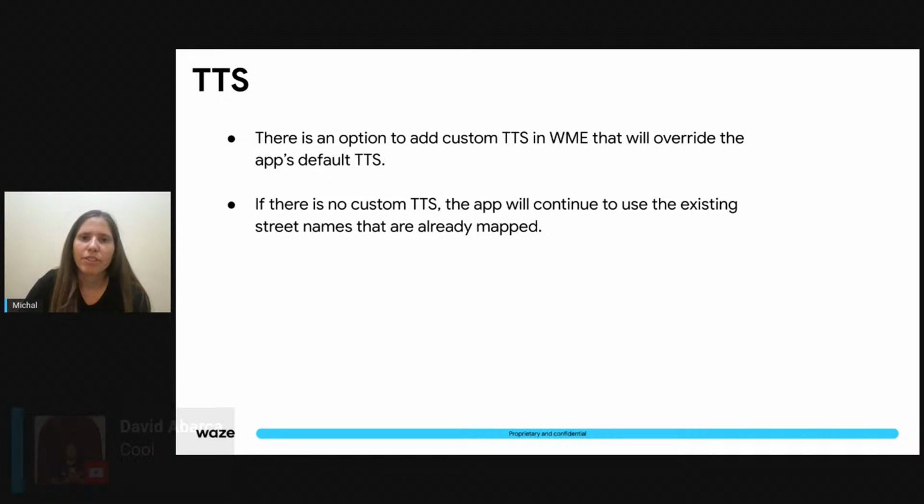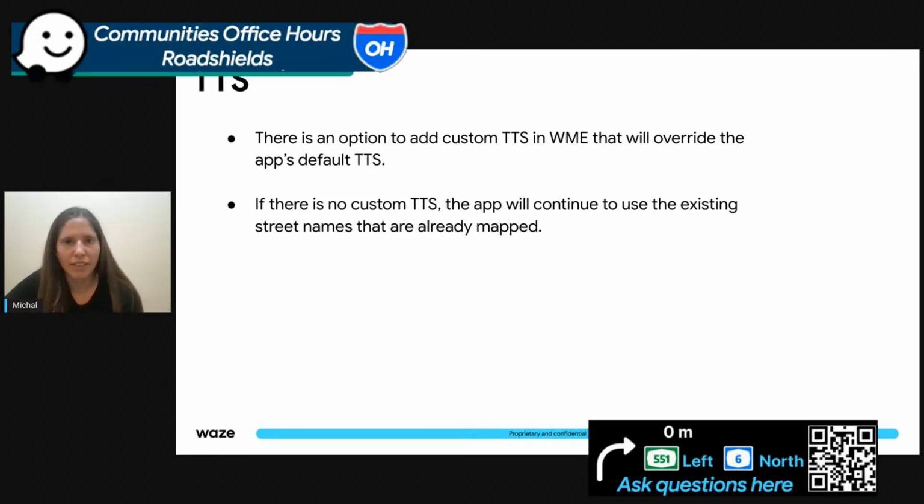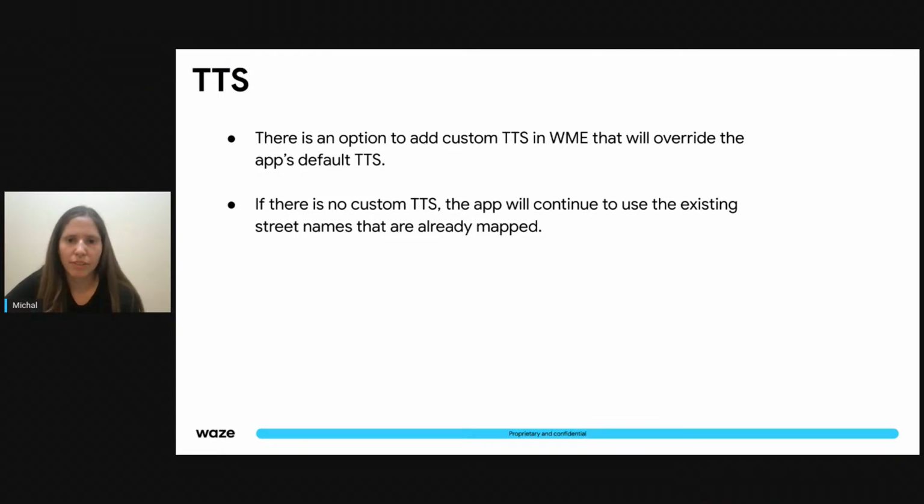TTS, Ruben mentioned this. You can edit the voice instruction in the turns. But if you don't explicitly edit it, Waze will keep using the existing street name. So adding road shields and exit signs won't affect the voice instructions, so you can just add them freely. Next slide.